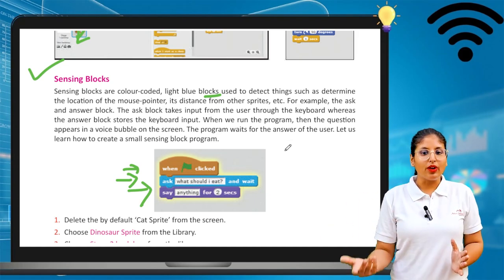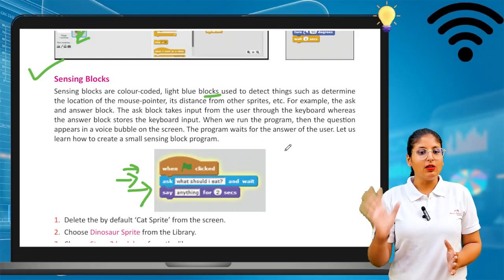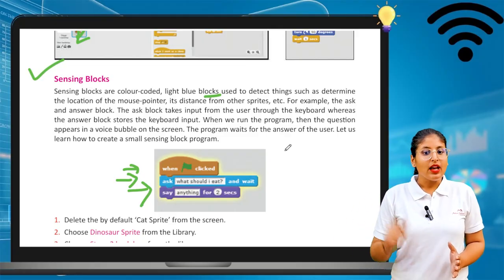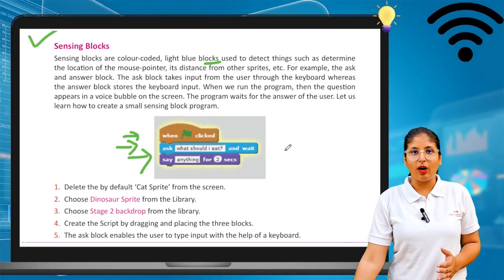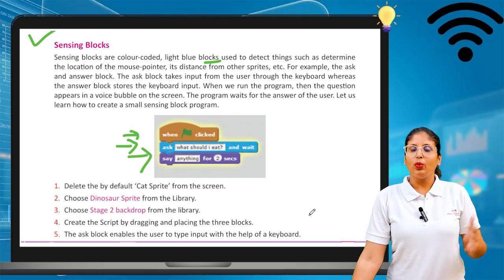When we run the program, then the questions appear in the voice bubble on the screen. The program waits for the answer of the user. Let us see how this programming works. Let's see it step by step.